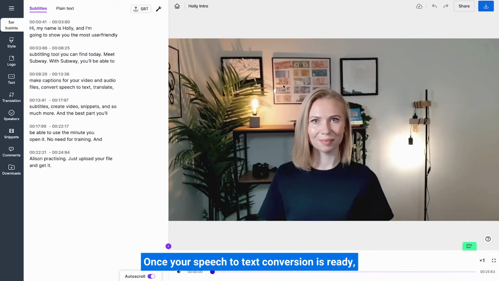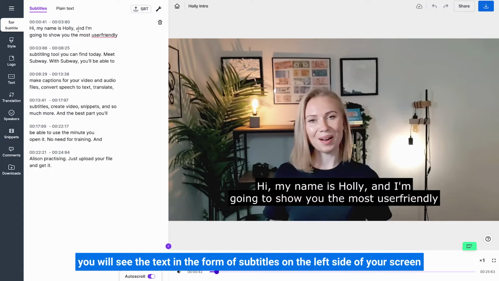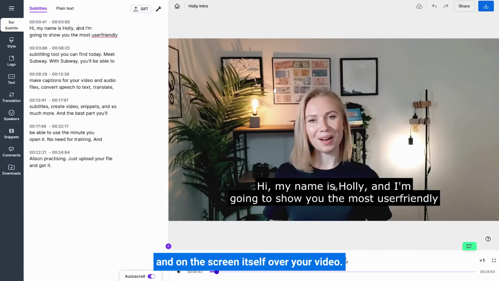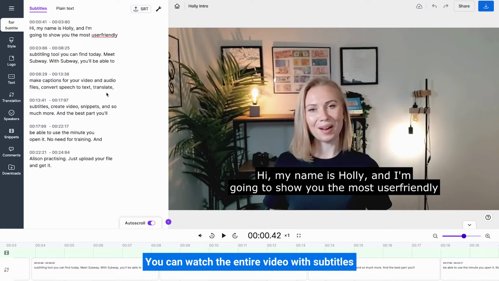Once your speech to text conversion is ready, you will see the text in the form of subtitles on the left side of your screen and on the screen itself over your video. If you click this little icon here, you will see the text at the bottom of your screen in the form of a timeline as well. You can watch the entire video with subtitles simply by pressing the play button here.